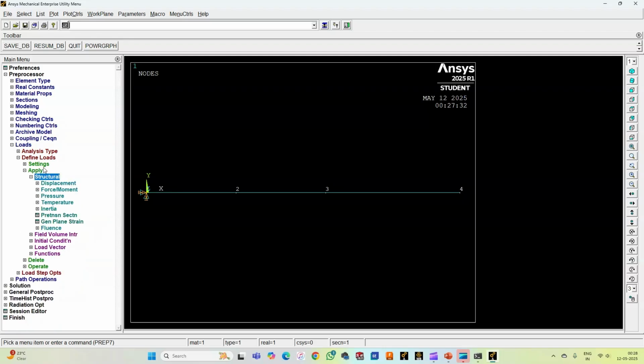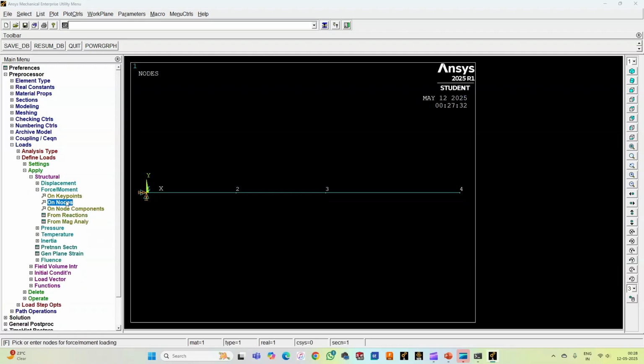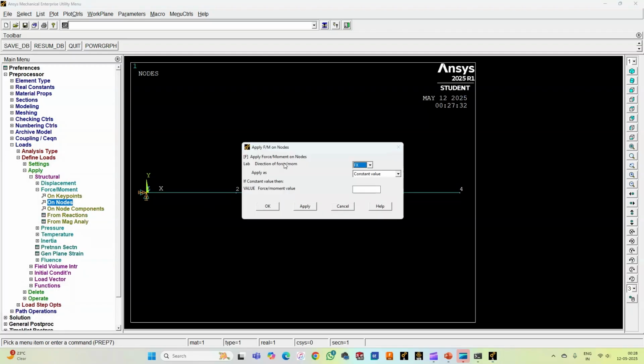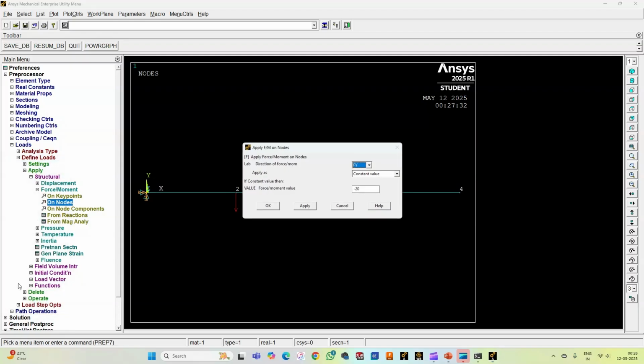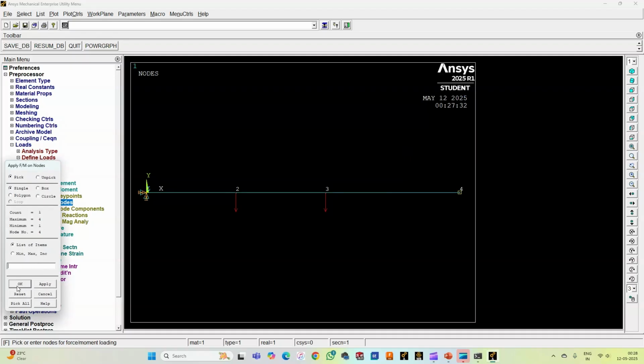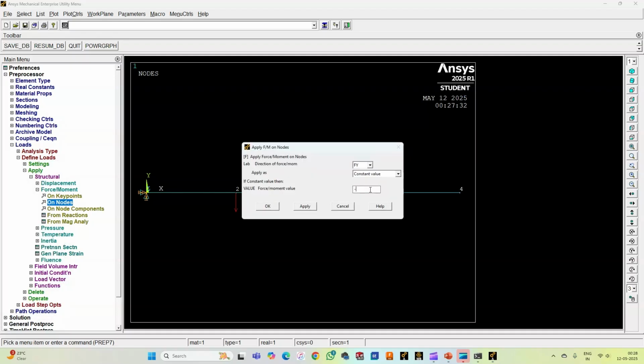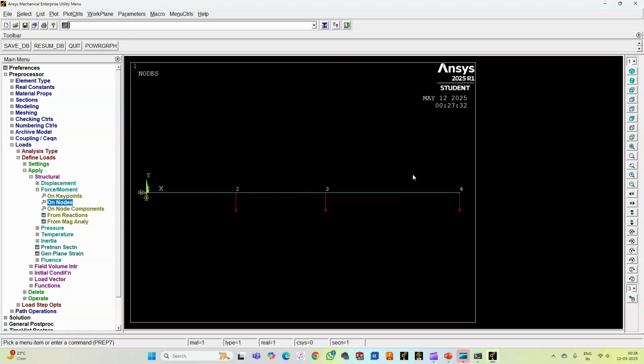So go for structural, select force or moment on the nodes. At node 2, there is a load of minus 20 kilonewton acting. So minus 20, click apply. And at node 3, click OK. Again minus 20, click apply. Select node 4, click OK. Change the magnitude to minus 10 kilonewtons, click OK. So we have defined the FE model: at node 1, all the degrees of freedom are constrained, and at nodes 2, 3 and 4, all the loads are defined.